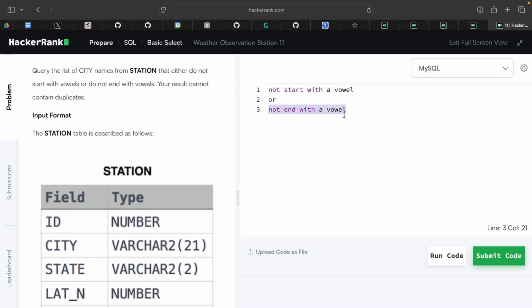So what we have to do is just club these two with an or operator. It's saying either the first condition is true or the second condition is true, or both are true. This is what or says, right? So let's write the query.